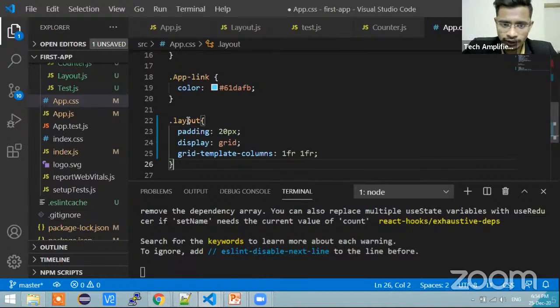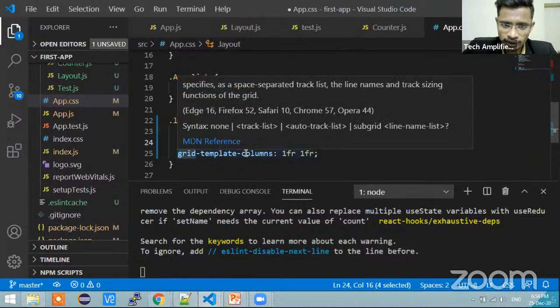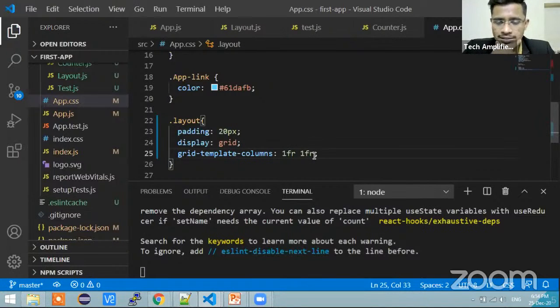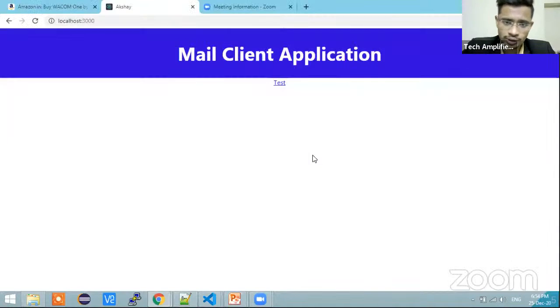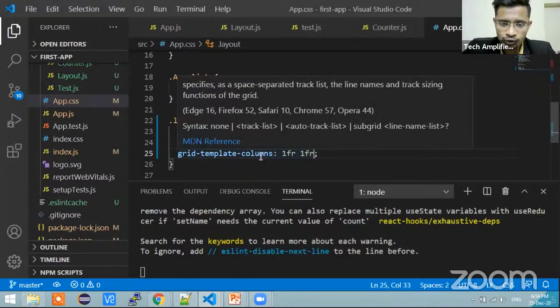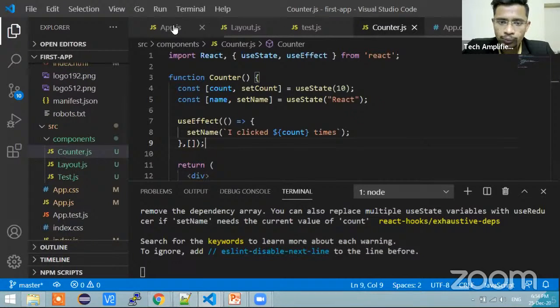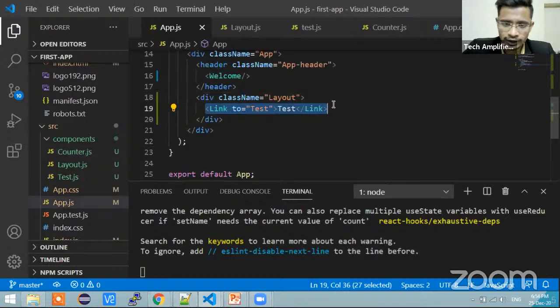I already created the layout class. I'm giving the padding as 20px, display grid, and the template columns. I'm creating a grid-like structure, a two-column structure. I can create 1fr as well, or three, or let it be two. We are leaving two free spaces, one on the left hand side and one on the right hand side, and the components will take that. We have three components. Now in app.js there is only one link. Let's go and create a few more links.